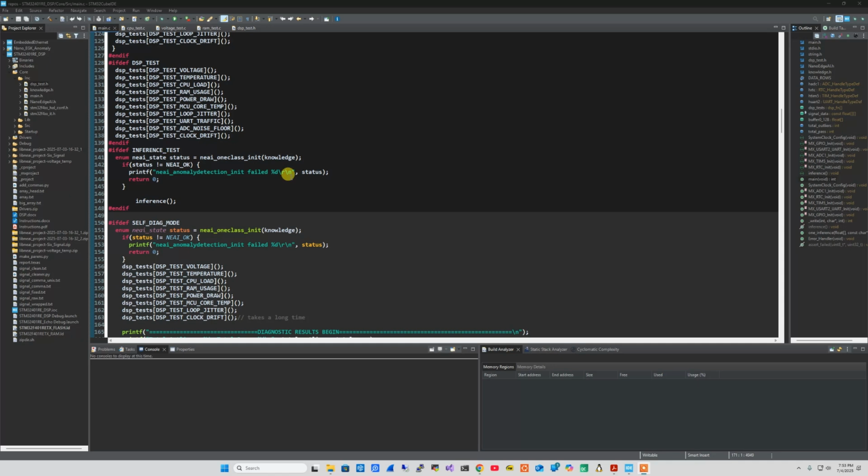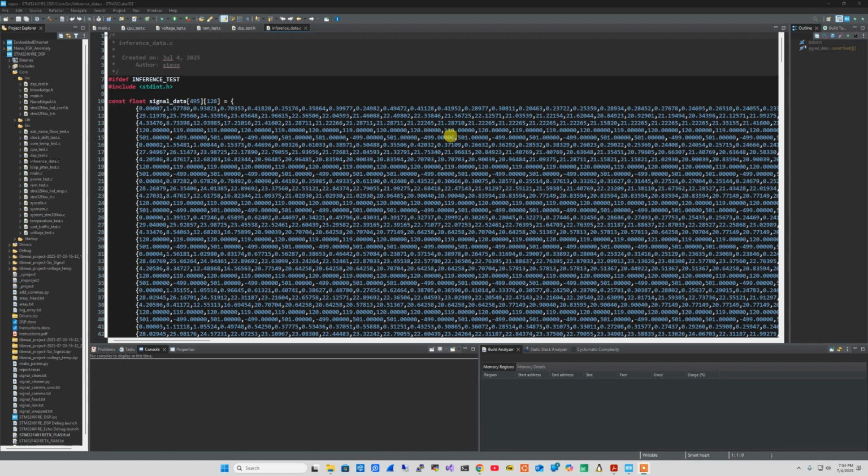The inference test initializes the model, and then it runs this big array. In inference data.c, I have this 495 row by 128 columns. 128 is the important number, of comma-delimited data formatted into a two-dimensional array.